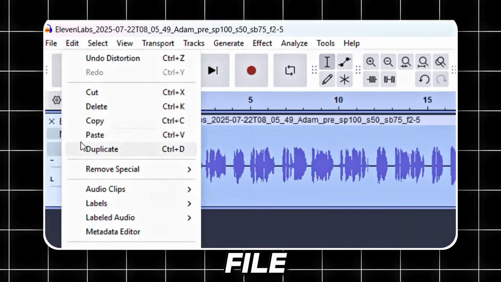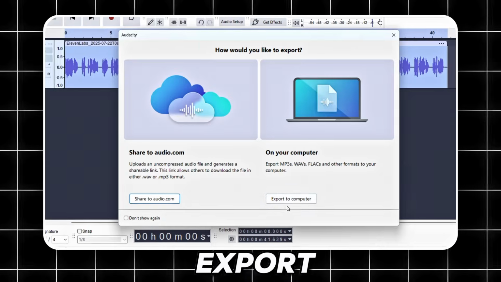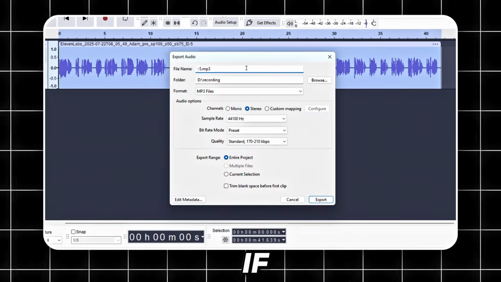When you're done, go to File, click Export Audio, select Export to Computer, rename the file if needed, and hit Export. Now let's move to the third step, generating sticky man images.